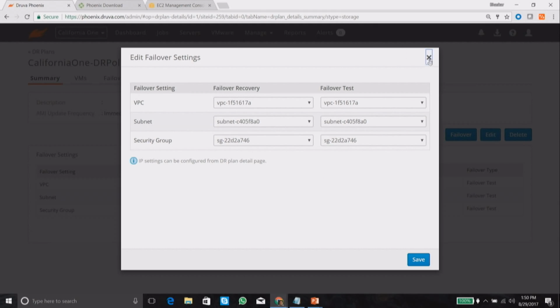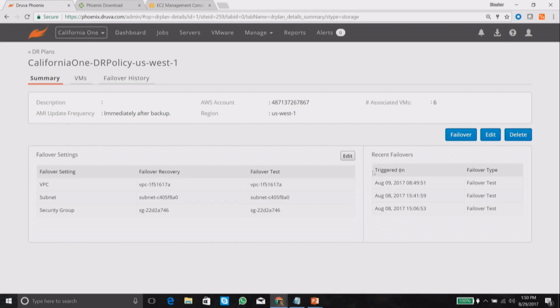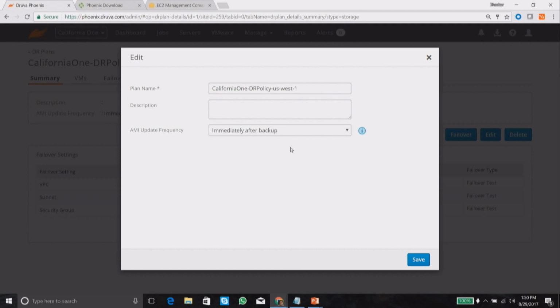Once you have specified this, what you can also do is click on edit, and you can select the frequency. How often do you want to go and patch the AMI in the customer's account? What it means is that you can go and say that immediately after backup, I want the DR copy to be updated as well, right? Or you can select a different option like daily, weekly, whatever option you want to select.